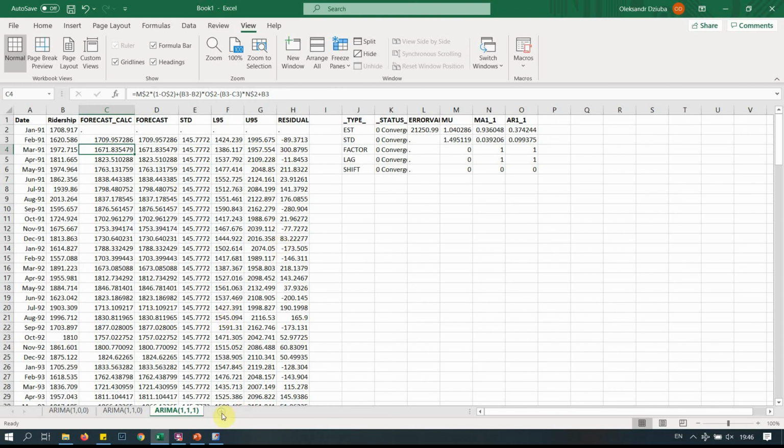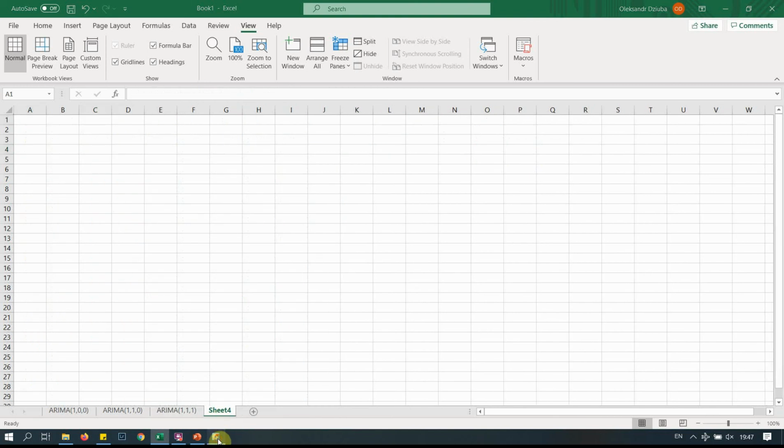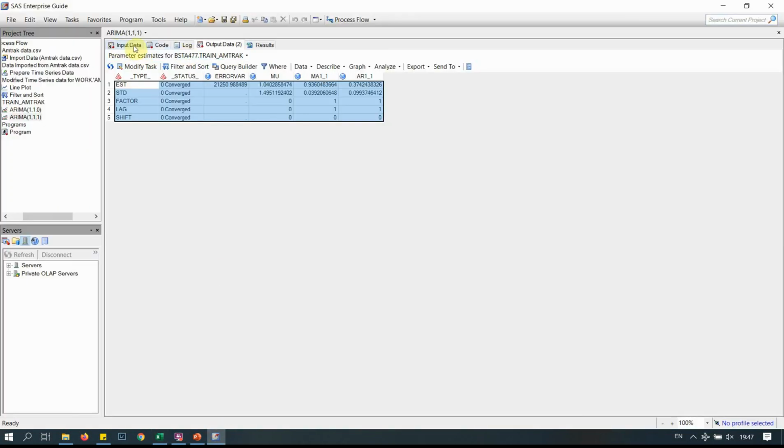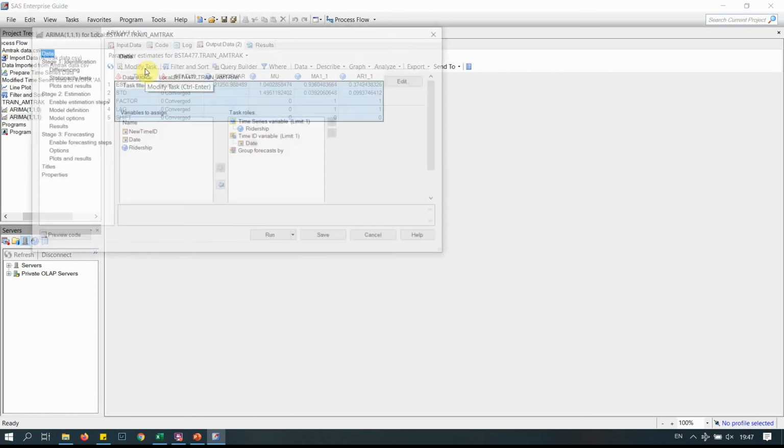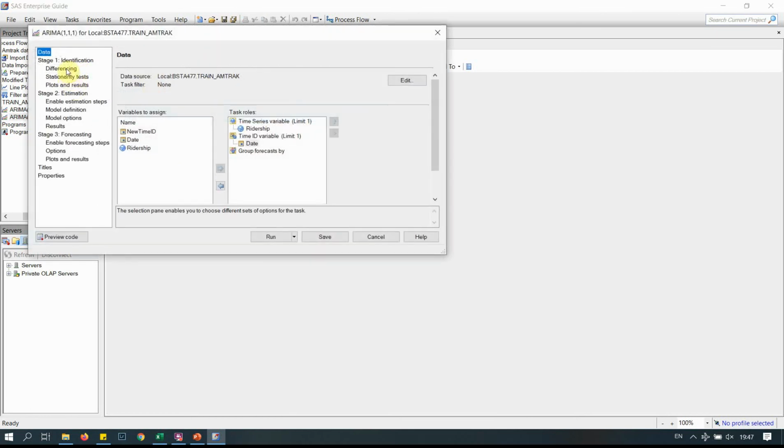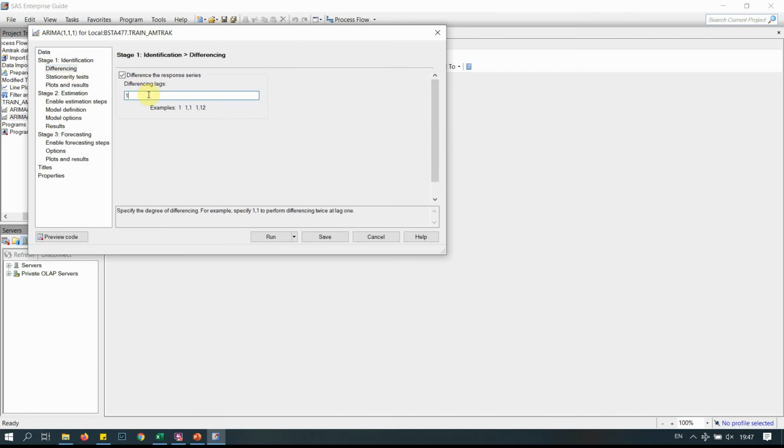We saw that the model is not perfect yet, so guys, now we are going to go for a very, very complex model, one of the most complex. I will click on modify task. So now what we are going to do, we are going to take into account what we already saw. We're going to difference it twice. So we'll difference it at lag of 1 to remove the trend, which we did successfully. Plus we'll difference it at the lag of 12 to remove the seasonality.